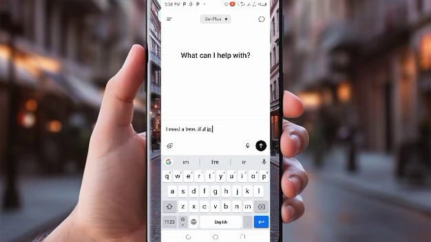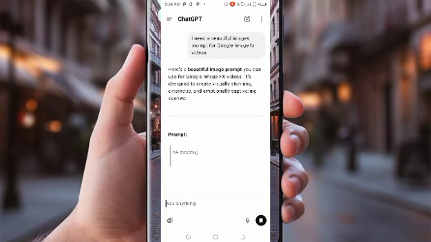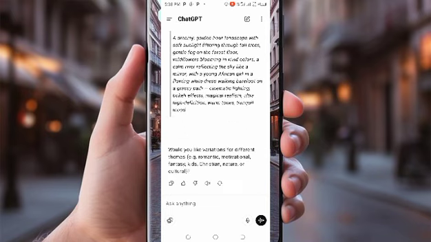Alright, this is what I told ChatGPT. I need beautiful images, or beautiful image prompts, for Google Image FX. Okay, so these are the descriptions. These are the prompts it gave me.